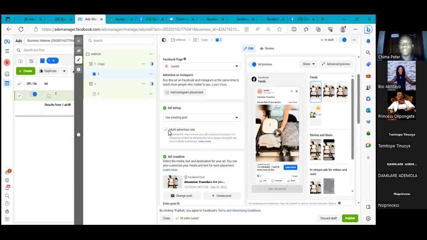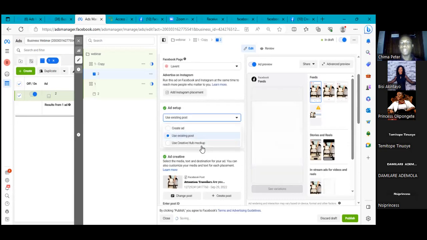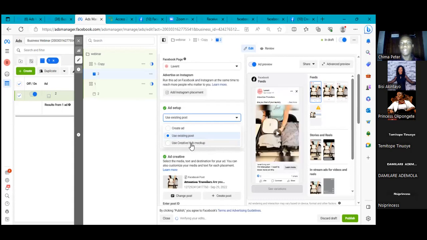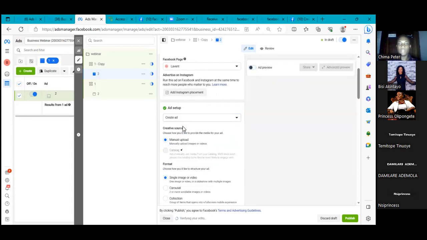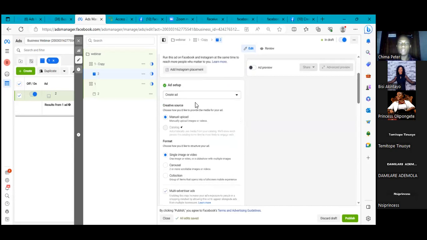I don't use Creative Hub. You can create your ads, your creative, on Facebook itself, but I don't usually use that. I'm not that good with creating it on Facebook. So let's go back to create ad. We're creating an ad.